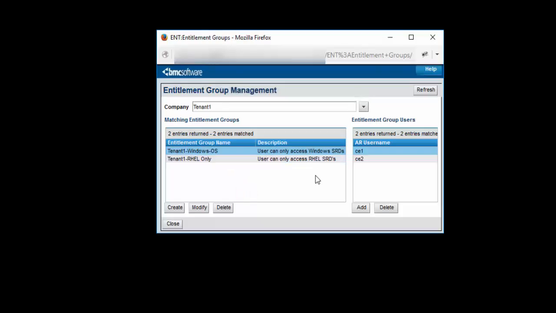The key over here is to assign users to these groups, and we'll make sure to have one user belong to both groups, so that at a later stage I can show you that that user can see both types of offerings, but the other users will only be able to see particular offerings. For the Windows OS group, I have CE1 and CE2 end users, and for RHEL I have CE1 again and CE3. So CE1 is the common user. You can use this add button to add users over here. Once you're done with this configuration, click on the close button.